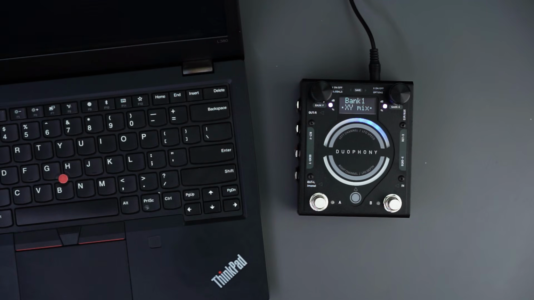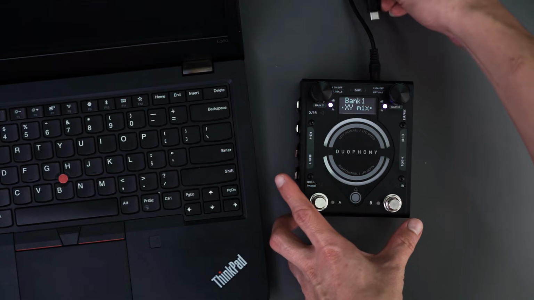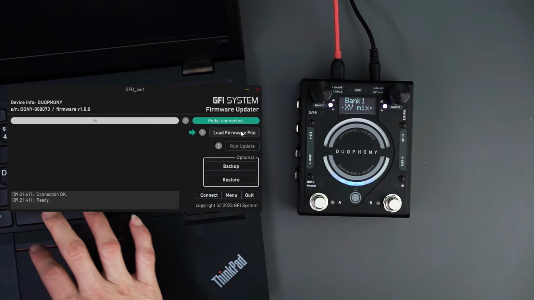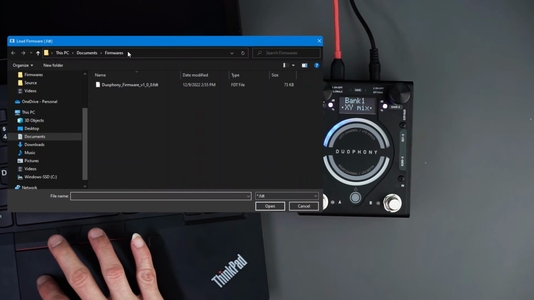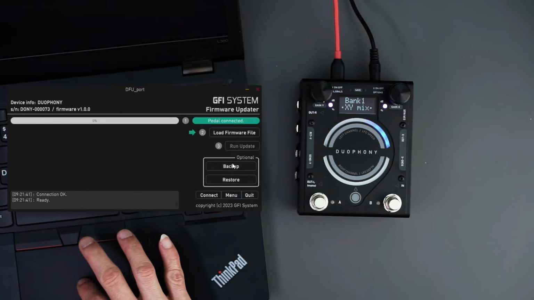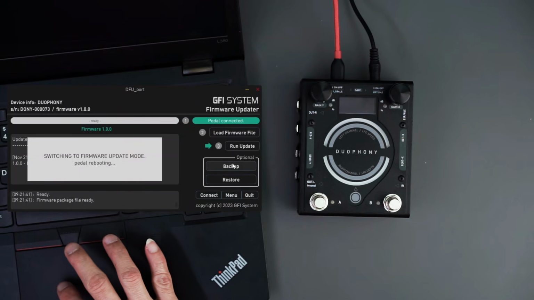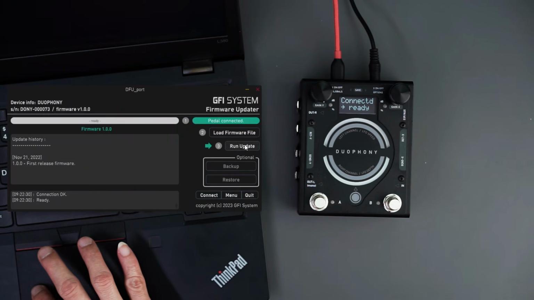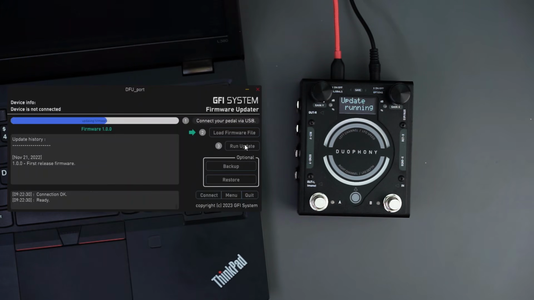To perform a firmware update, you will need to install the GFI Firmware Updater software, which is available for download on our website. Connect Duophony to your computer, then open the software. When the file is successfully loaded, Duophony will enter firmware update mode. Then start the update. When the update completes, Duophony will automatically restart.